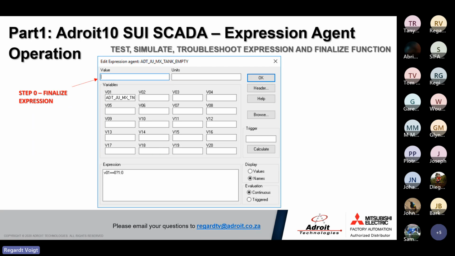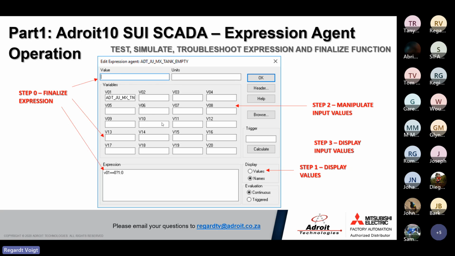Okay, so from a testing and simulation point of view, after you've finalized your expression calculation equation, you need to click on display values so that you can see the variables, the actual values of the variables, or obviously constants and coefficients, and verify if your calculation is valid for the output. And then you can obviously add values. In other words, manipulate the input values and see how the output changes accordingly.